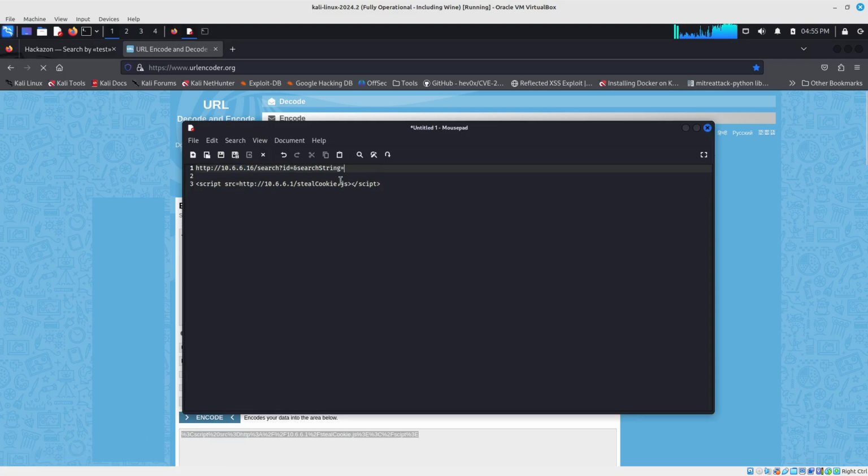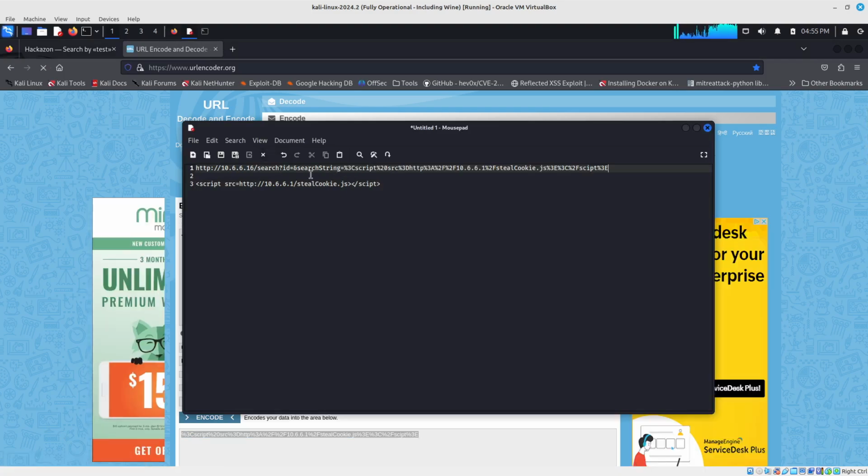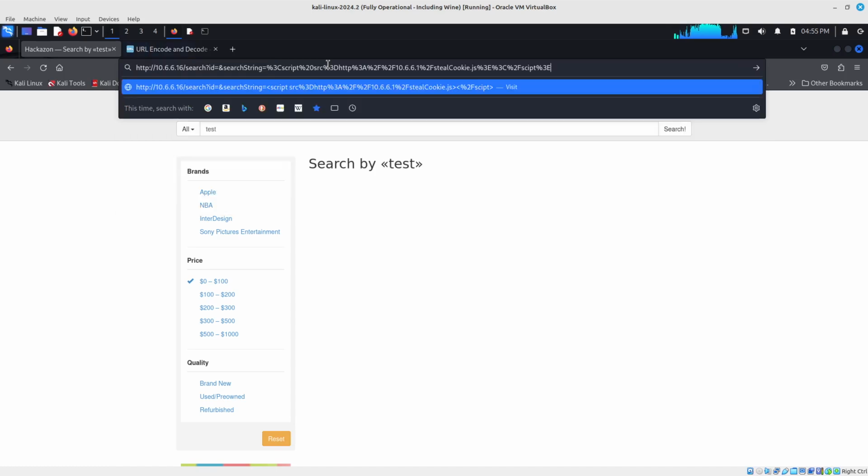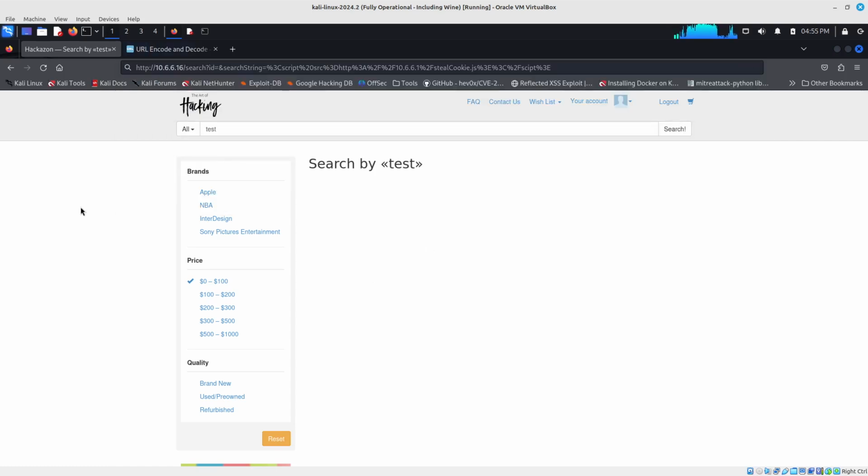So now we'll add this encoded script to the search string parameter. We're going to copy this whole thing and I'm going to paste it here. Now, normally you would get a user to click this, follow a link, a phishing attack. There are countless ways you could be creative and get somebody to follow your link. But for the purpose of this explanation, I'm just going to put the link directly in this browser.